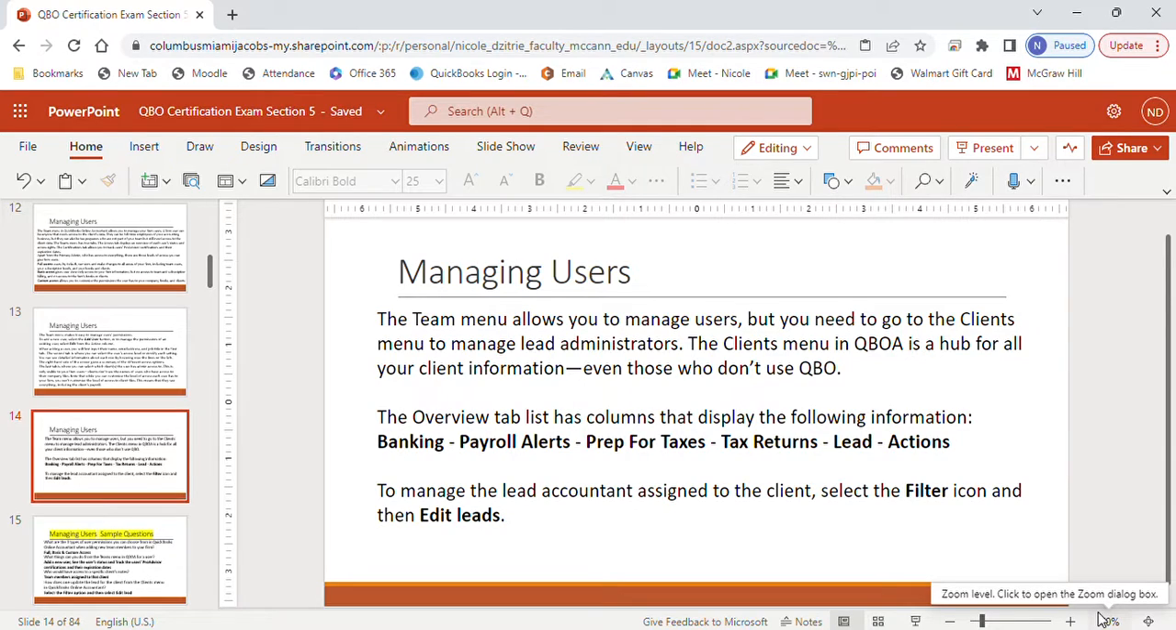No. Okay, still information. The team menu allows you to manage users, but you need to go to the clients menu to manage lead administrators. So the clients menu in QBOA is a hub for all your clients' information, even those who don't use QBO. So we were just talking about managing your users for your firm. But let's say you want to manage the leads for your clients. To do that, you would have to go through the clients menu.